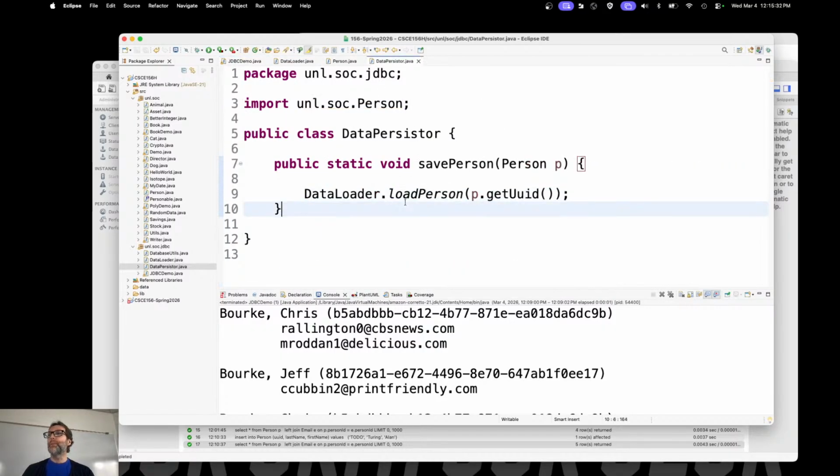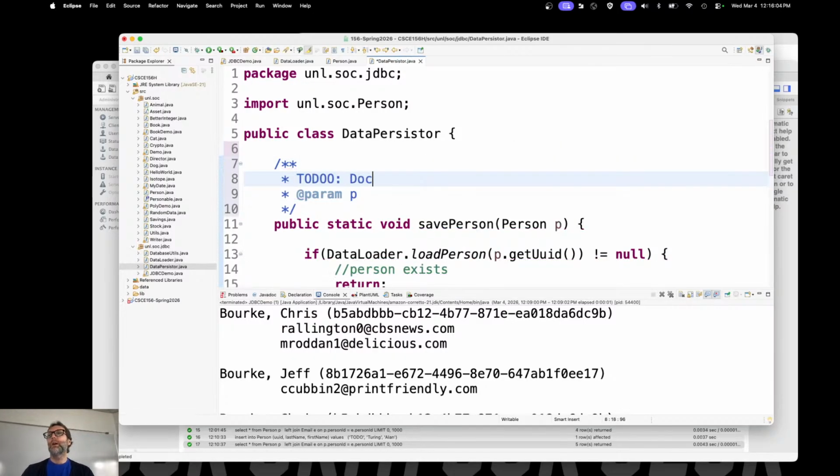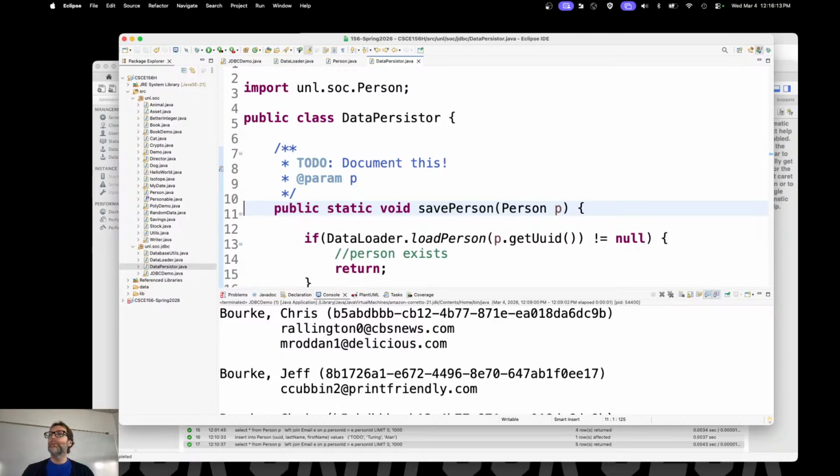And that means over here in my data persister, I can now check this. Person, if this is not equal to null, then the person exists. What should I do now? Again, I could throw an exception, or in this case, since it's a void function, just simply return. It's a no op, no operation, right? So if the person exists, just return. Put that into your documentation. Document this, right? That it will be a no operation if the person with that UUID already exists.